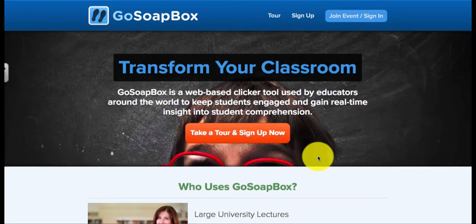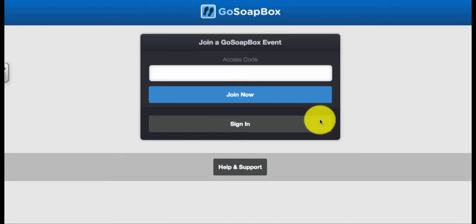So here we are at Go Soapbox. Let's take a peek inside. Like I said before, if you go to gosoapbox.com, it's going to take you to an informational page. To actually get to the sign-in page, or where students would click to join events or formative assessments that you make here, they would click this button. And then if students have an access code, this is where they would put it in and then click Join. Now, but we're not going to do that. We're going to sign in.